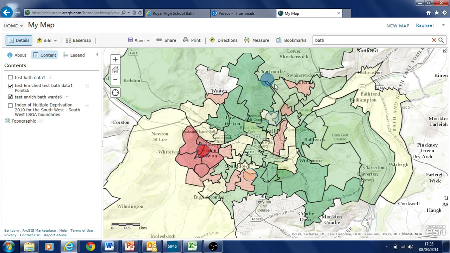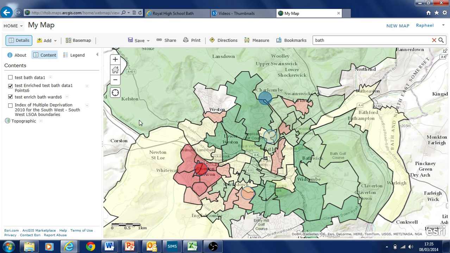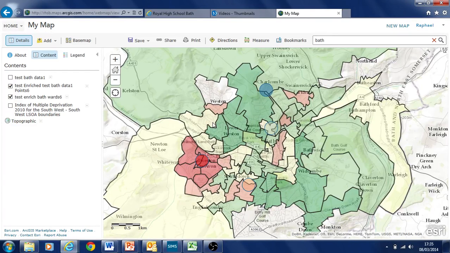And I've got the enriched Bath wards data as well over here. So hopefully this exercise has given you an insight into the power of enriching data, the sort of things you can do with it. And obviously this is just a random place I picked in Bath. You could do it for anywhere in the UK in the same principles. You can do it across the world.